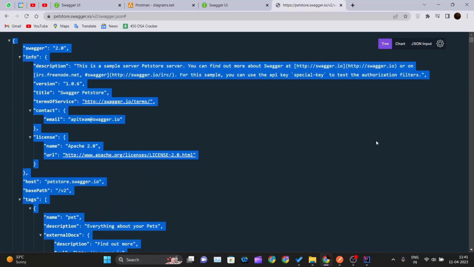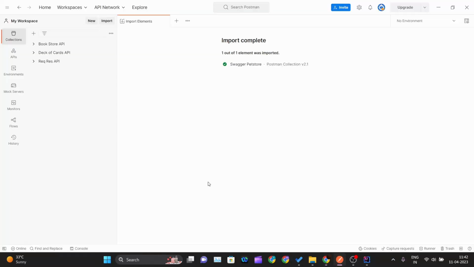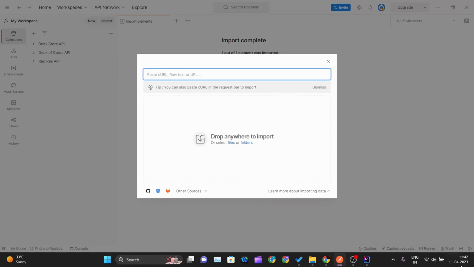If I just click here and press Control A and Control C, I will copy this entire JSON document. I will go here and press Control O, or Command O for Mac, and if I click here, you can ensure it's back online. Okay, now I am online. I don't know why it's getting an error.